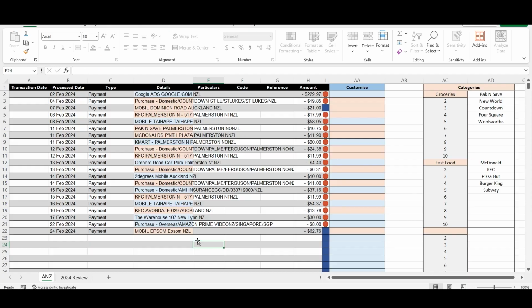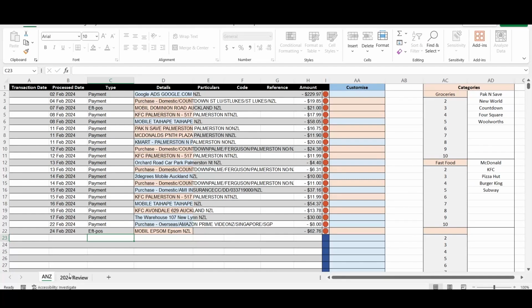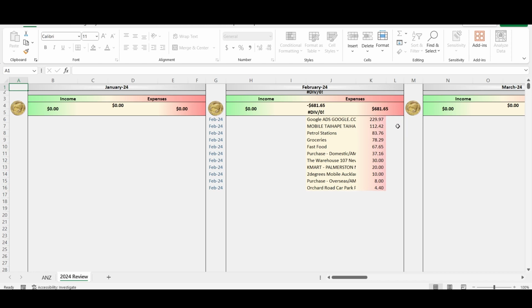And the only other thing that you have to do is for any transaction at petrol stations, you have to change the payment to FPOS, and FPOS is spelled EFT-POS, and that'll now recognize it as a petrol station. One more here, do the same thing. There we go, and that's done. That's all you have to do. It doesn't show the percentage here because there is no income on my credit card.